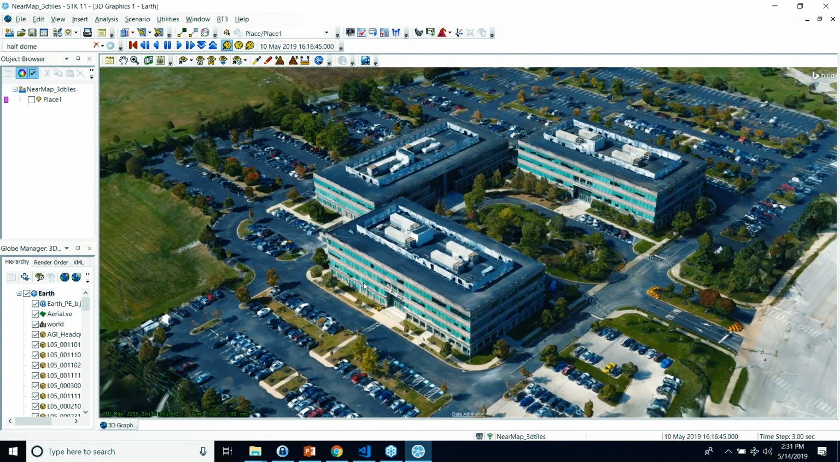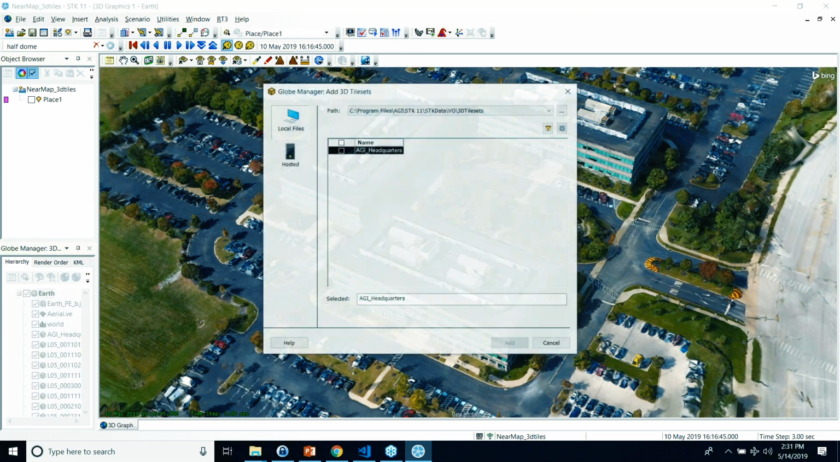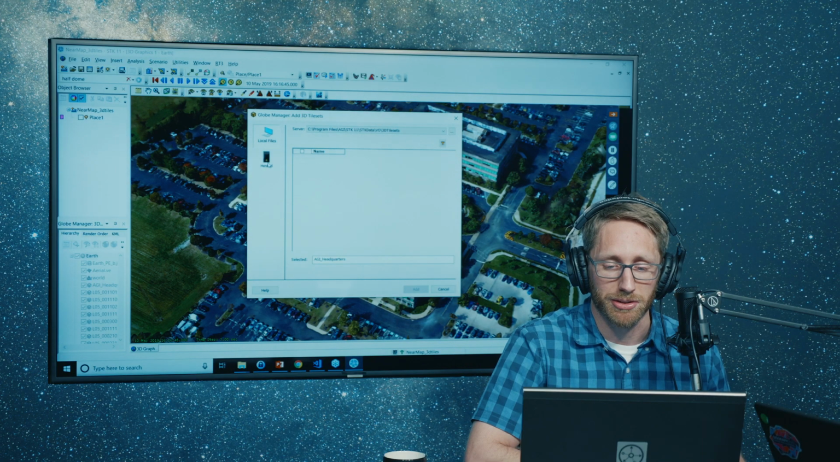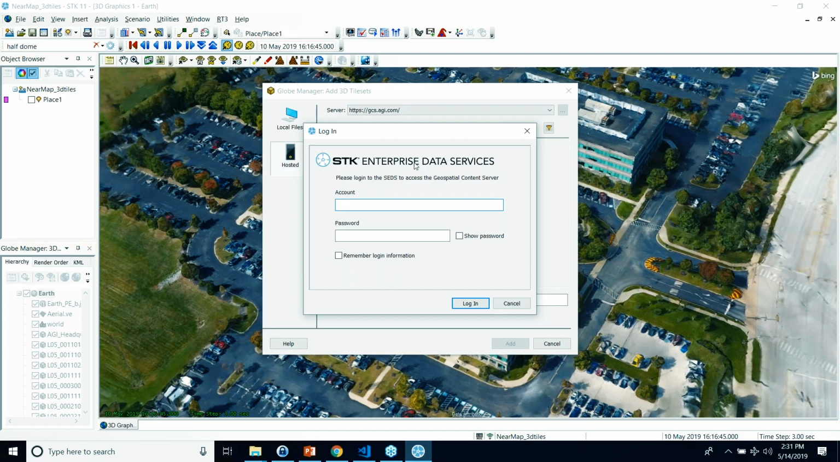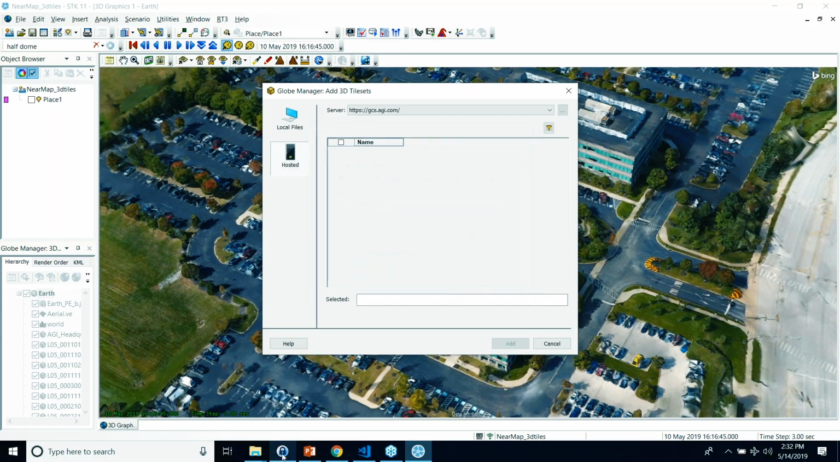Now, we just showed both these tile sets are hosted locally. So this is currently a serverless environment, but for hosted content, we also have access to 11.6 connected to the geospatial content server. That's part of our enterprise data services.